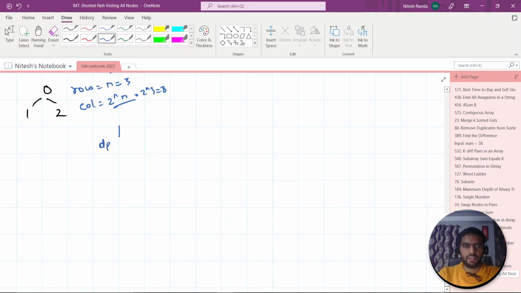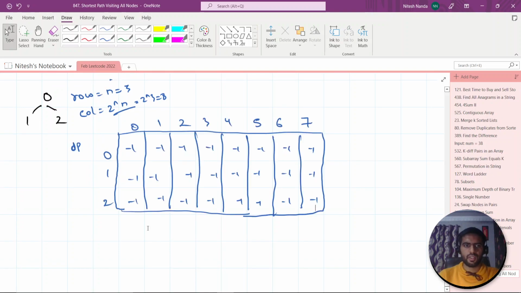We will initialize all the values of this DP with -1. So we have created our visited or DP array, and -1 will represent that this vertex or this mask is not visited. This is the mask and this is your vertex.